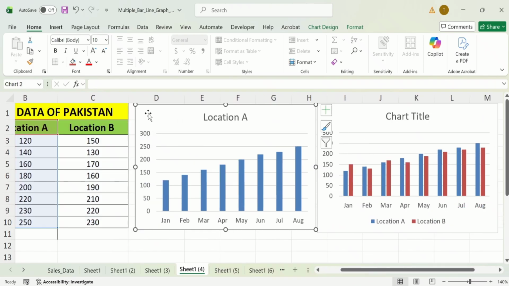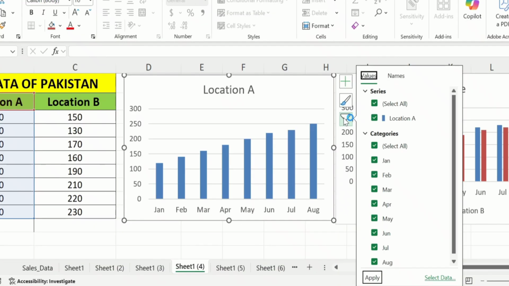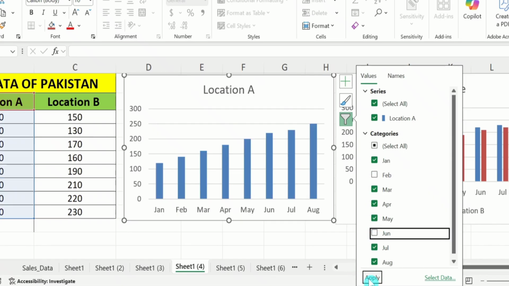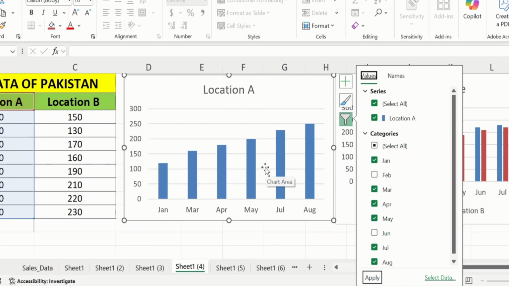Now you will learn how to delete data points from an existing graph. I will select this one. Here you will find the option of filter. Select this option after selecting this graph. From here you can deselect any data point. For example, in this case I will deselect February and June data. Click on apply. Now you can see February and June data is excluded from our graph.